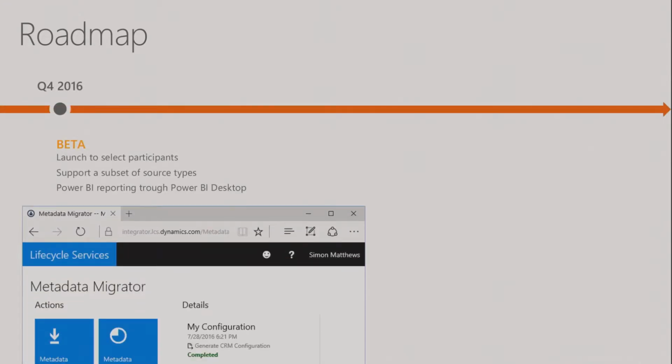So what's the roadmap on this? It's not available today, but very, very soon in Q4, I want to bring this out in a beta, which is getting select individuals to play with it and make sure that we're ironing out the bugs. I want to support a subset of the source types to start with for certain participants. And we're going to do Power BI reporting through Power BI Desktop because we haven't got Power BI embedded in this just yet.